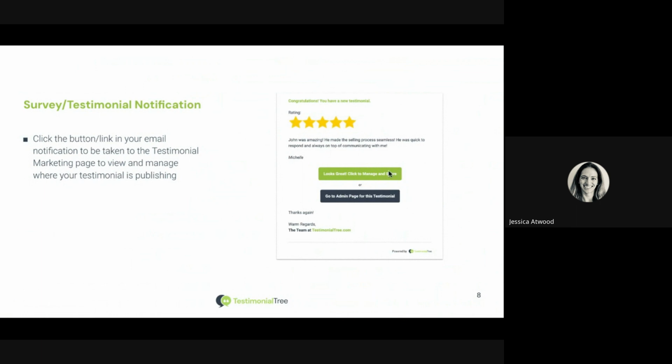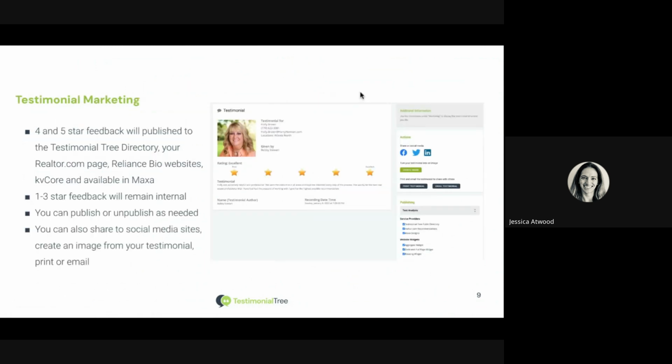We'll give you some action buttons so you can click in and automatically be logged into your account. These buttons will remain active for the first 24 hours after this email goes out. If you view an email after 24 hours, you may need to just log into your account through the SSO through your internet. But if you do get that email notification right away, you can click in, and that is going to open up your testimonial marketing page.